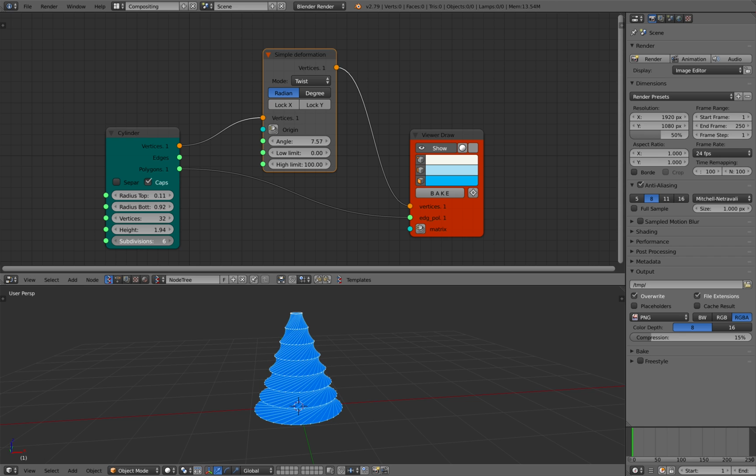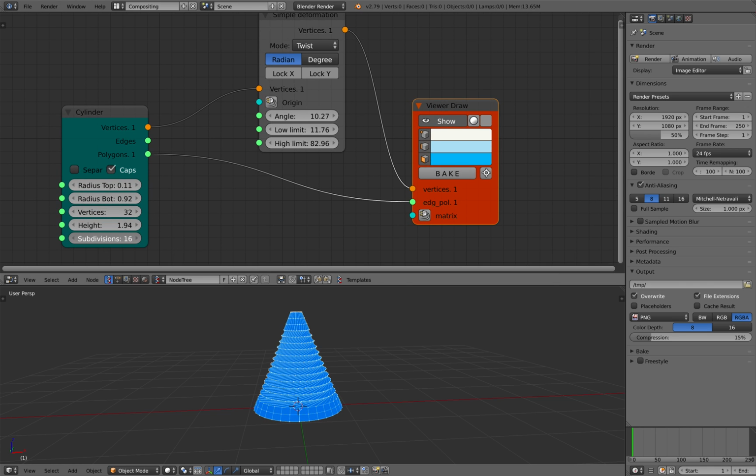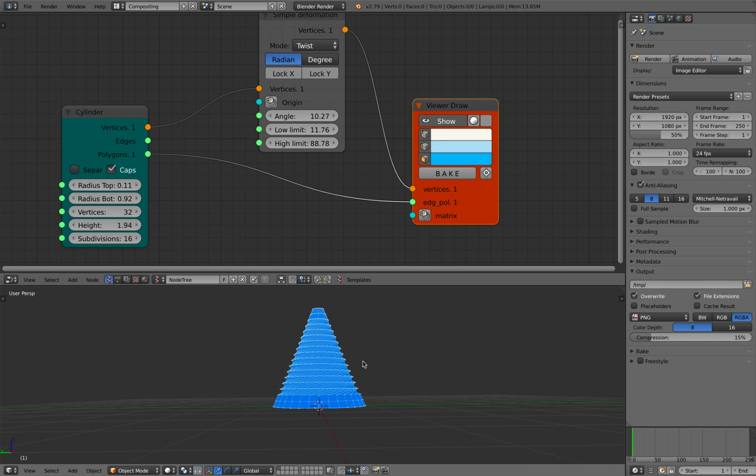And there you go. So that's one type of Christmas tree. Of course, there are many ways to do this. But you can also control the lower and the higher. So you kind of have a twist in the middle and then no twist at the bottom. So that's kind of handy. And if you like, you can have more subdivisions. So now it's starting to resemble some kind of Christmas tree.